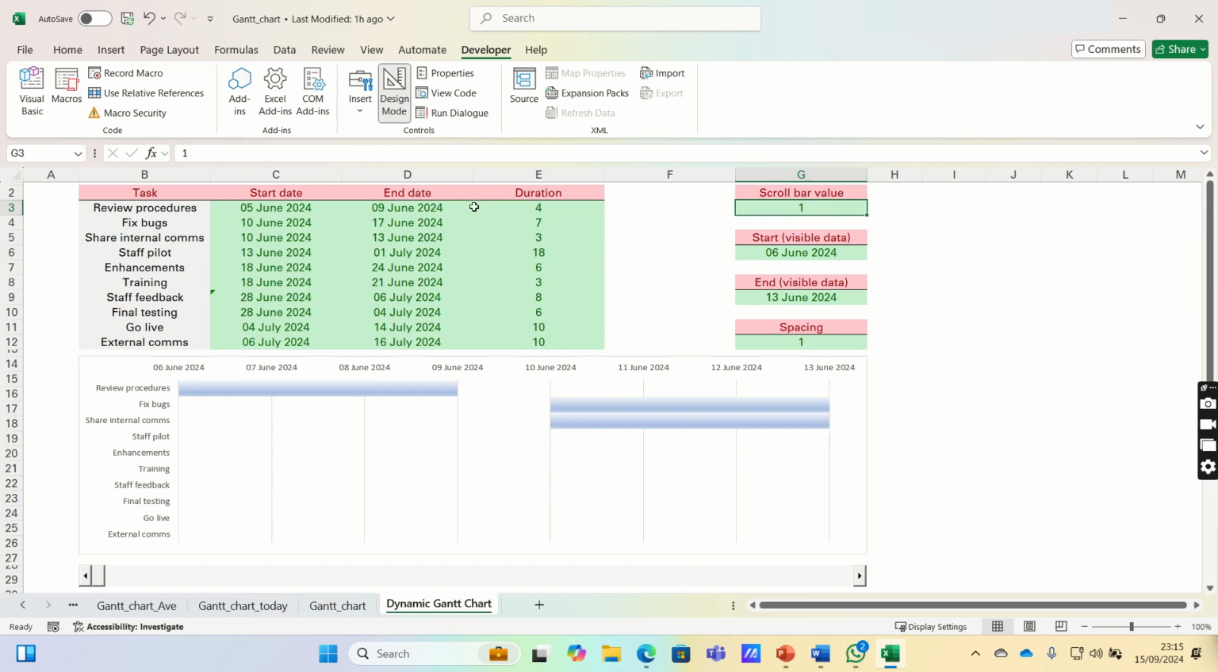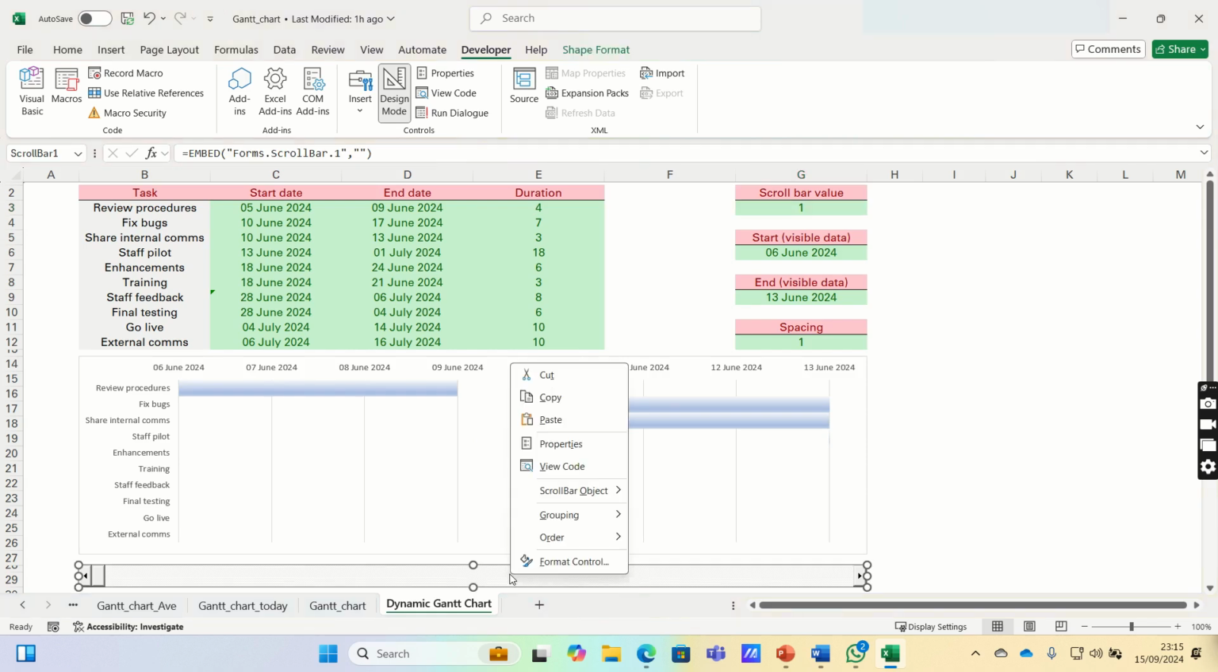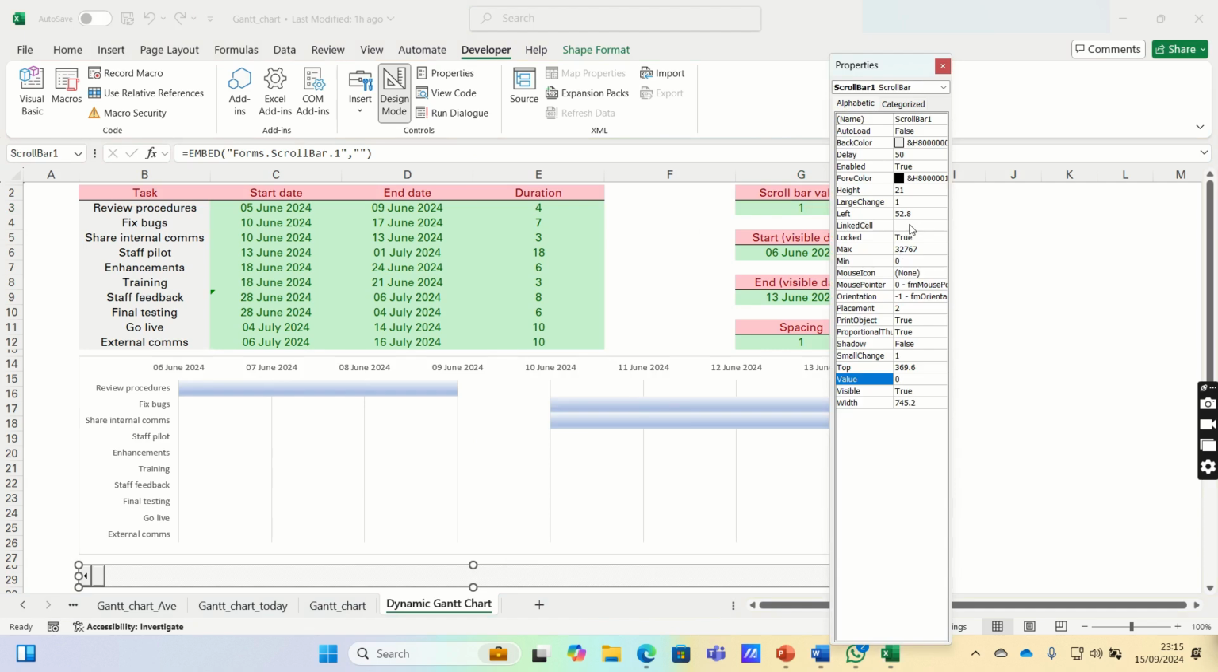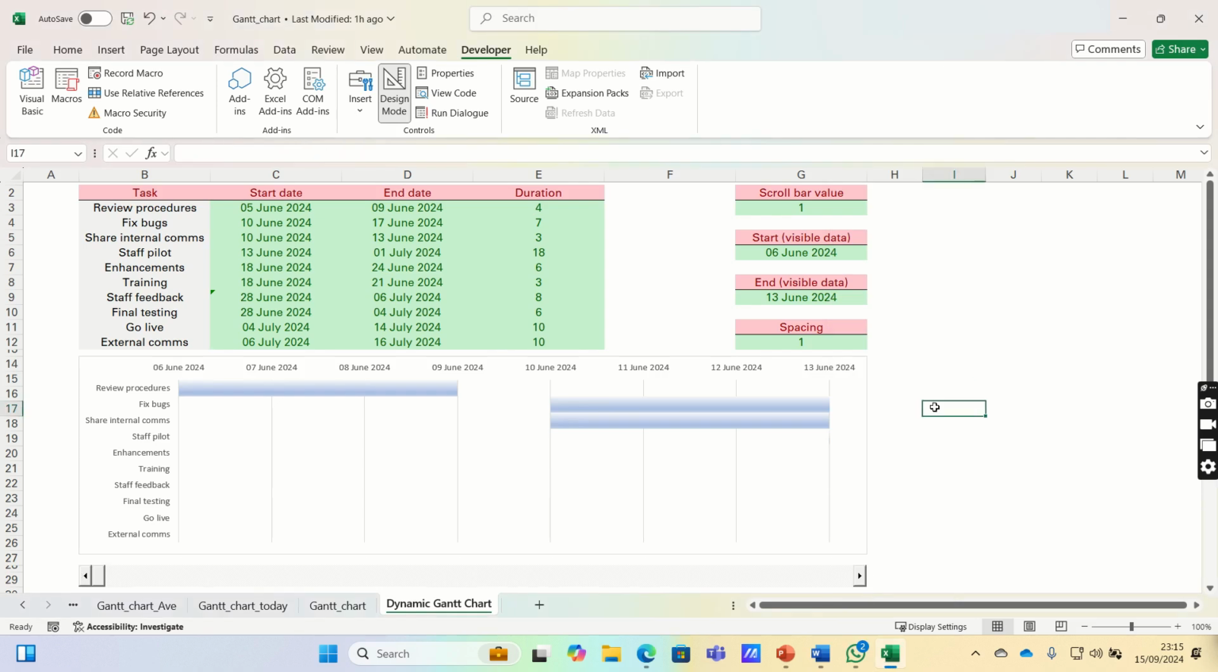To do this, go into the Developer tab and ensure that Design Mode is selected. Then right-click the scroll bar, click Properties, and then set the linked cell property to G3. Now, every time that we move the scroll bar, you can see that the value in cell G3 will update. This value will be used to trigger our macro.